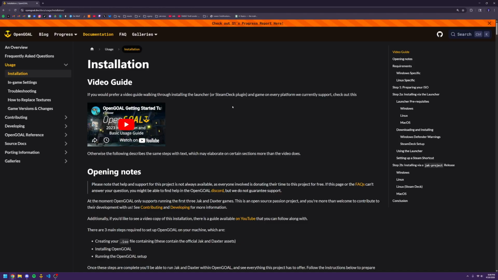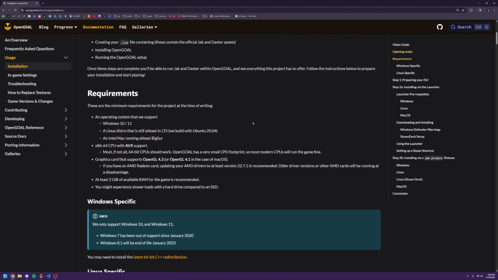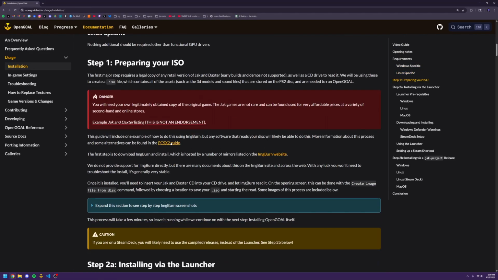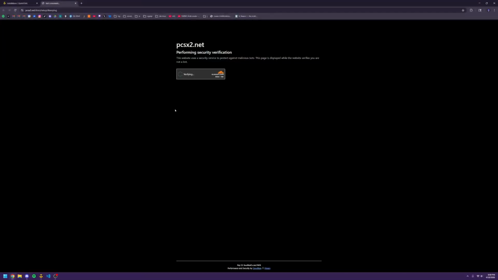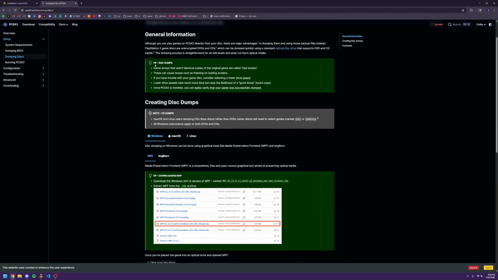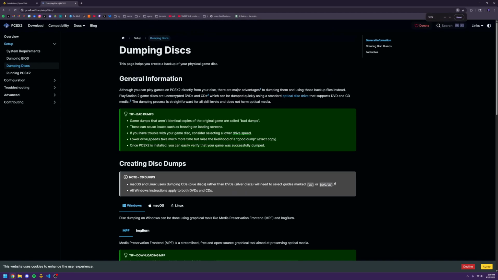So if you run into this error, I recommend going to this PCSX2 guide. There's some details in here about bad dumps and how to get a better quality dump from your ISO. The one in particular that I've recommended to a lot of people and it seems to work is using lower drive speeds. It'll take longer to rip the ISO from the disk, but you'll get a better quality rip and hopefully have a matching ISO and not have issues installing.